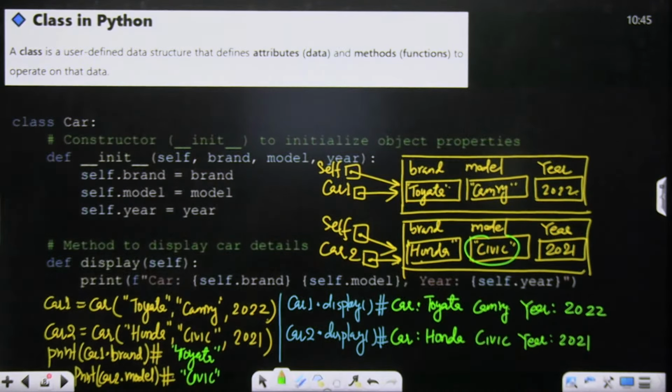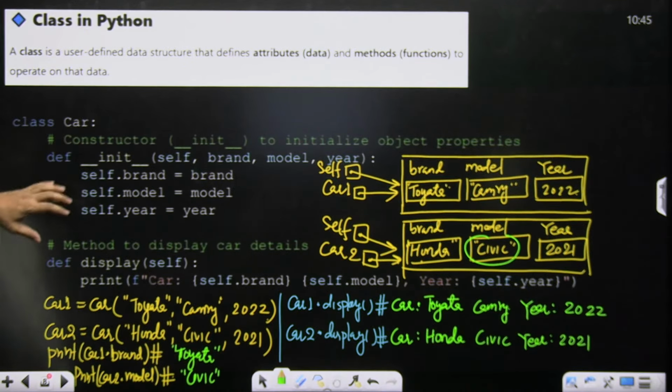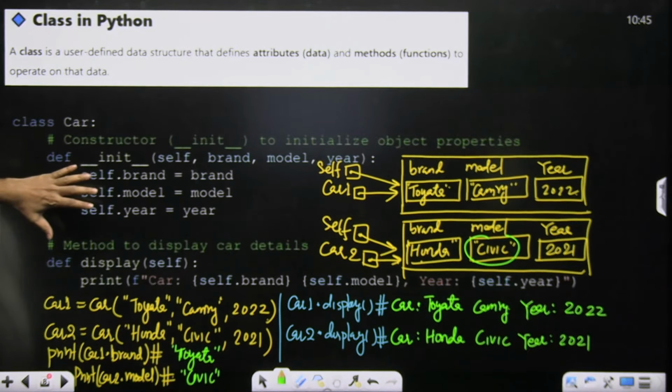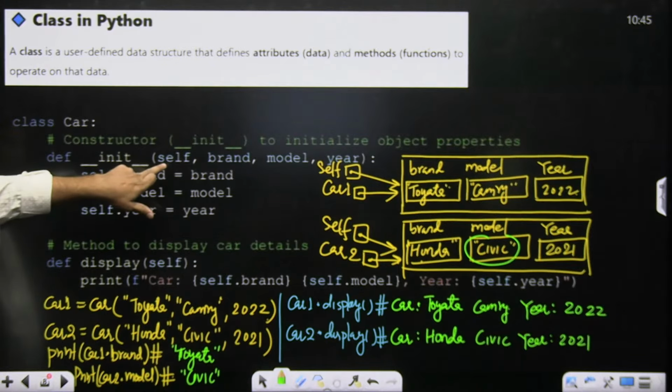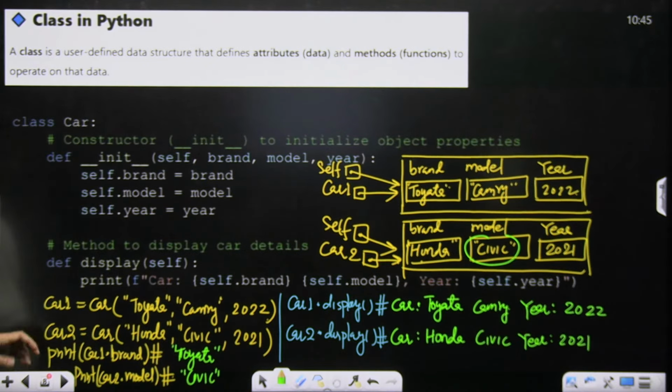So in this way, you can create a class, you can create objects, you can display attributes of an object, right? Is it clear, student? If you want to use attributes inside the class, then use the self keyword, right? Whatever you write here, use this self. Outside the class, you can use the object reference, sir, car1 or car2.